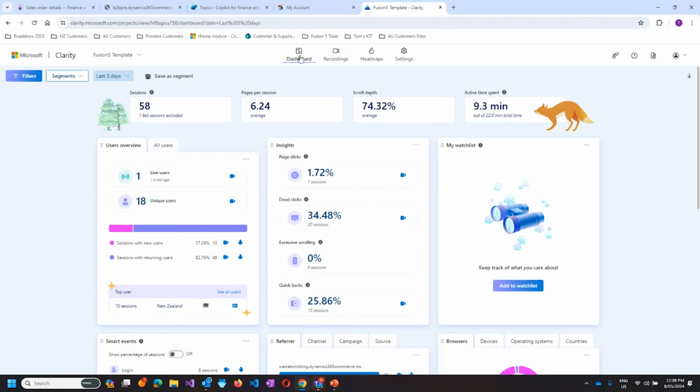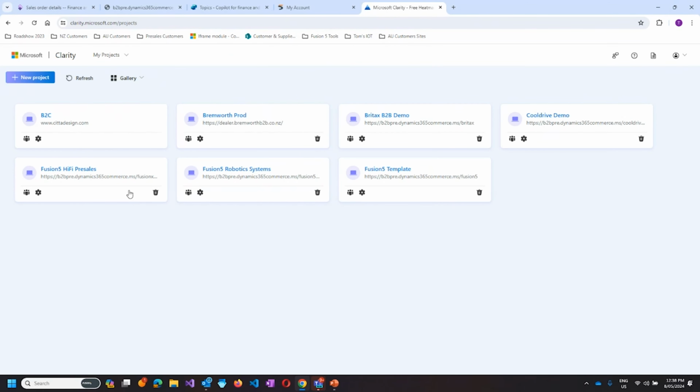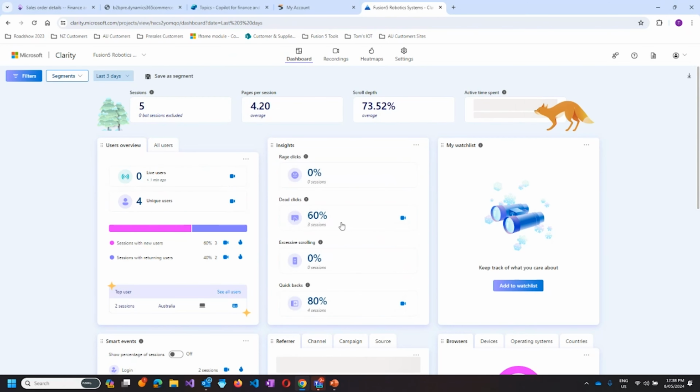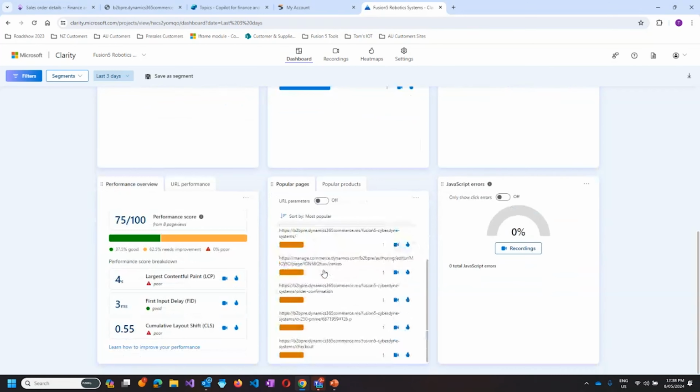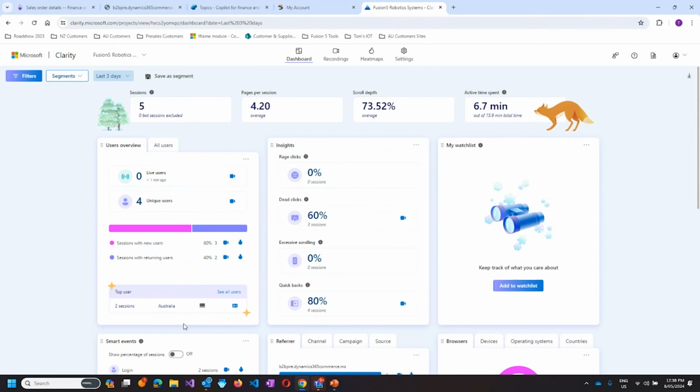I'll just go back to my platform here, and you'll see I've got quite a few different demo sites in here, and you can have multiple sites running under this environment. And that's the conclusion of our demonstration today of Dynamics Commerce.